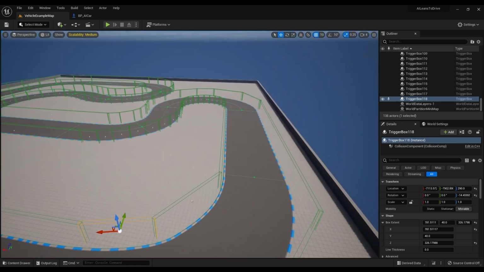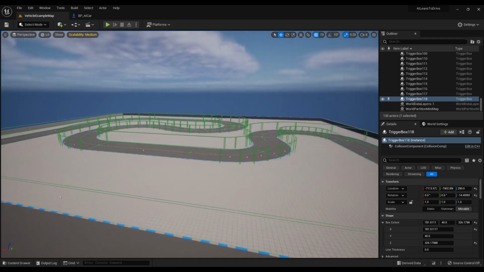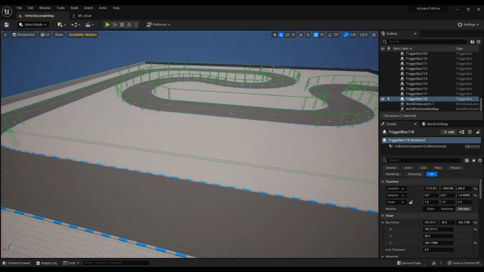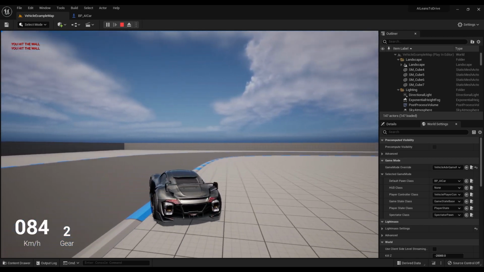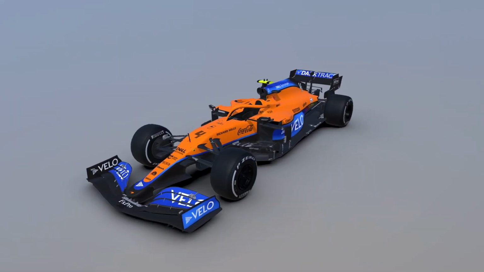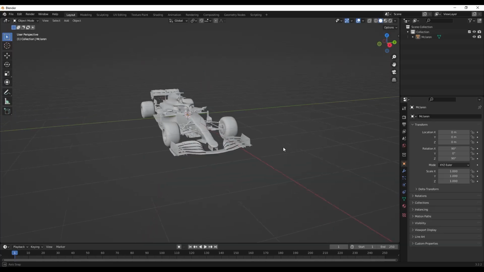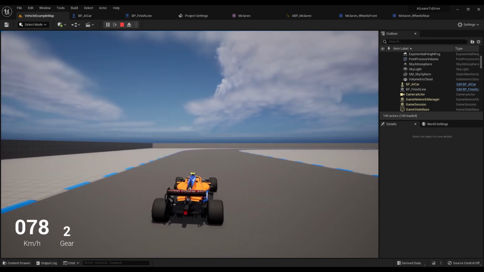Alright, that took way longer than I thought, but we finally got all the walls set up. We can now use a built-in function to check if our car is overlapping with any of the walls. Alright, it's looking good so far. Now I did say we'd be teaching a Formula One car, so we can just grab this model from Sketchfab, rig it up in Blender, and boom. Now it's time for the fun part.